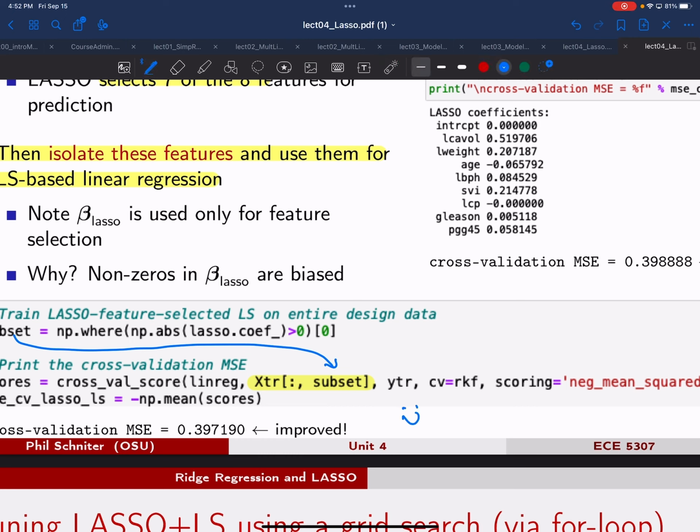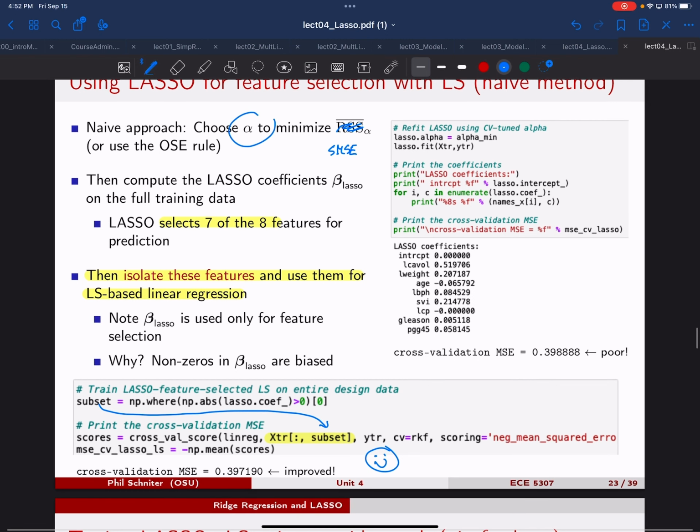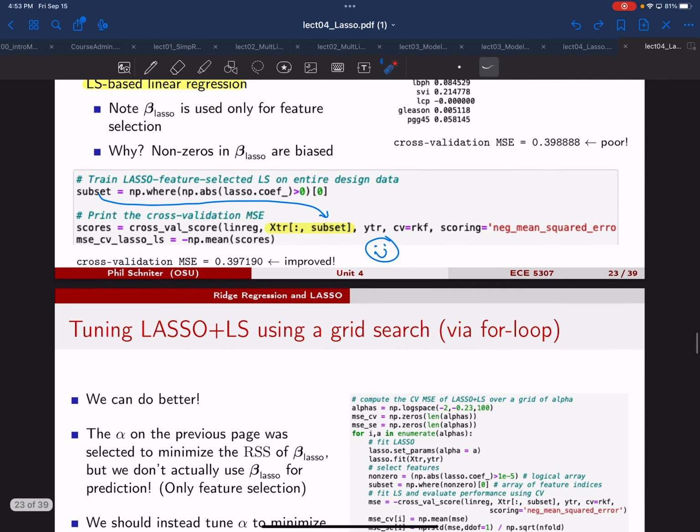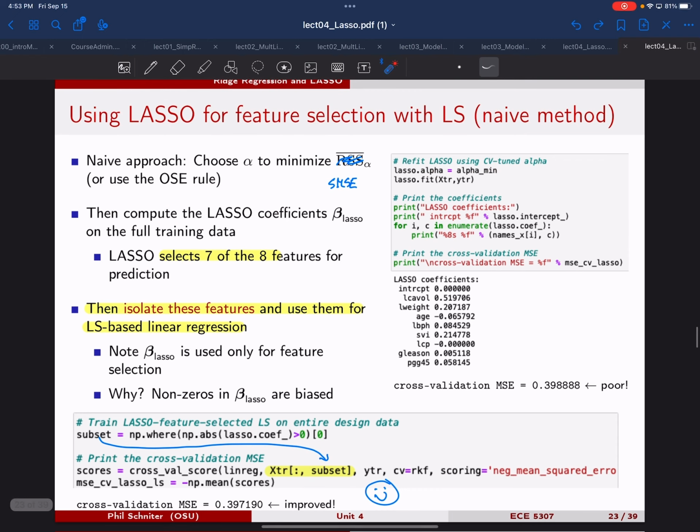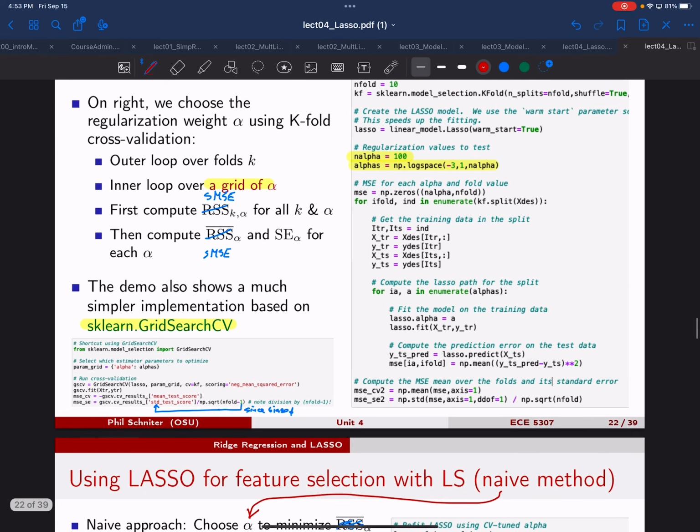This was an improvement. However, it's still not right, because the alpha that we used at the very beginning, in order to compute this alpha, we were actually looking at those biased Lasso coefficients. And we said we don't want to use them for anything. So this alpha is itself corrupted. So this is why we're going to call this a naive method. It's naive because this alpha was computed based on the previous page, which was computing mean squared error based on all the Lasso coefficients. We don't like that.